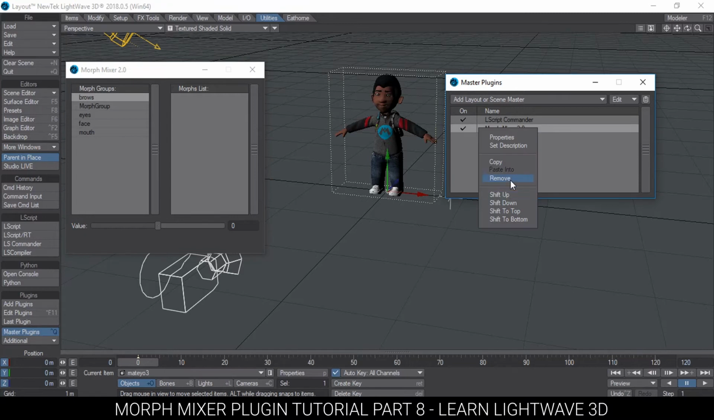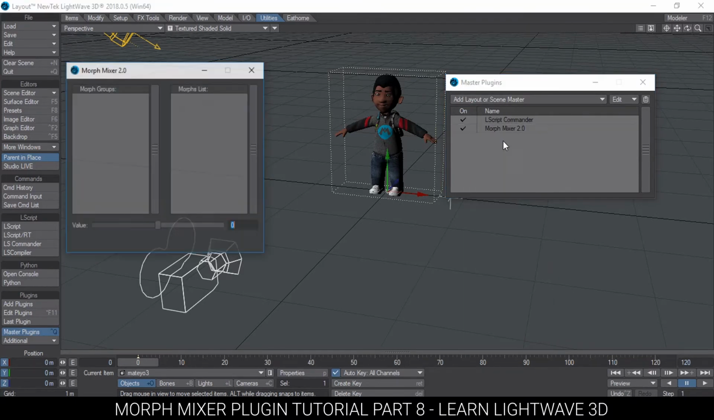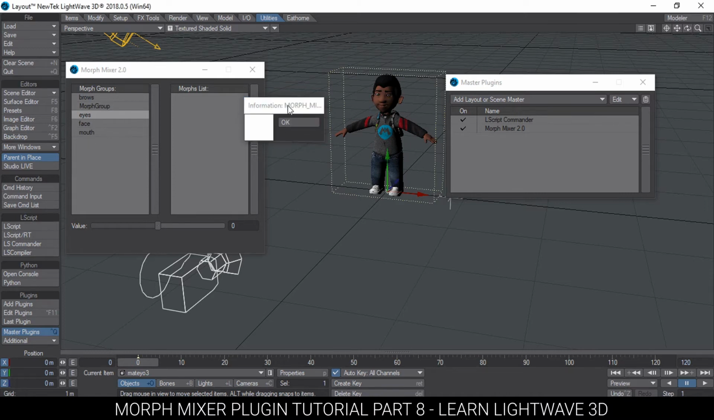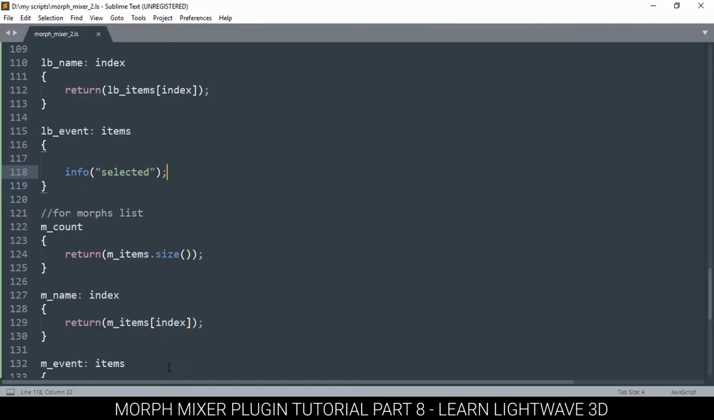So let me remove this. And every time I click, I get selected, even though there's no items in here, as you can see. If I add some items, same thing, I get selected. Now what I want instead, I want the word that I have selected to be highlighted here. So let's go ahead and do something about that.